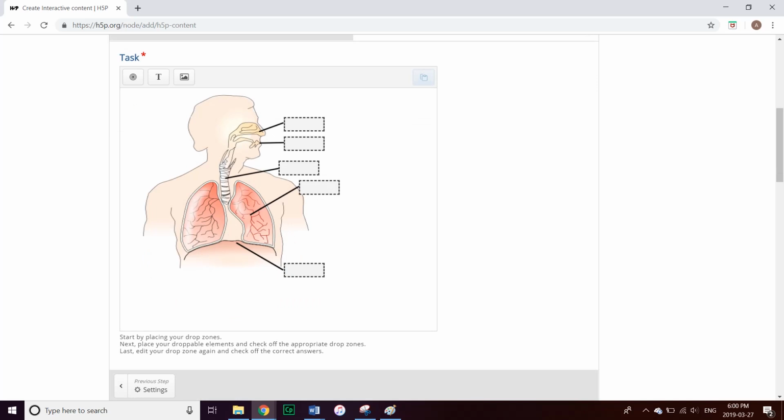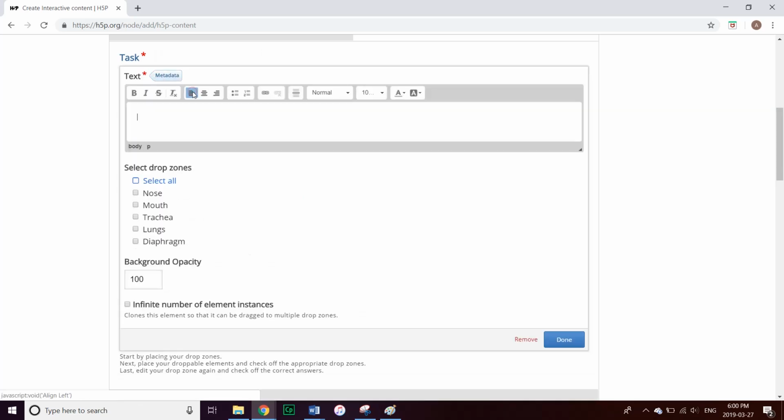And so now that I have my drop zones created, the next item to do is to create the text that the students will drag to match the appropriate drop zone. So to do this, I click on the text button. And so now it's just a matter of creating text that matches each of the drop zones. So my first one, of course, is nose. That will go to the drop zone labeled nose.